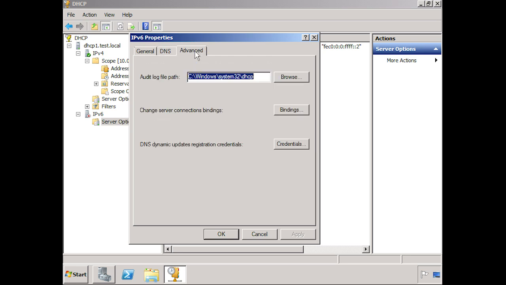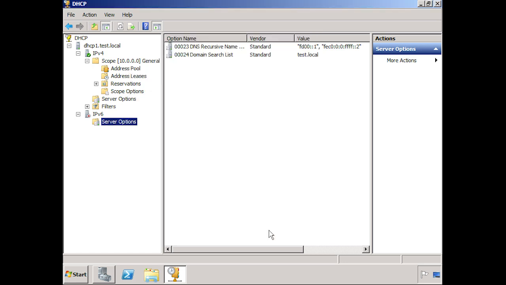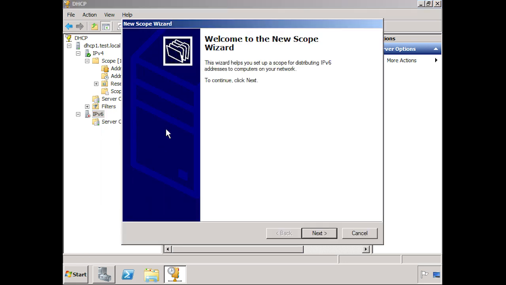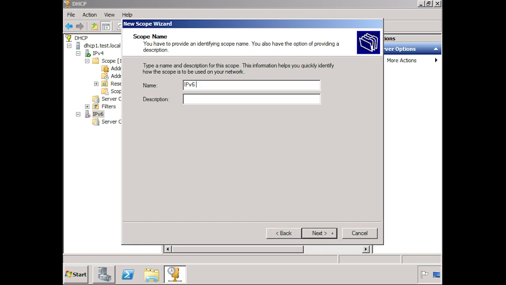The Advanced tab allows you to set the audit path and configure the bindings. To allow the DHCP server to automatically update the DNS server, you may need to configure some credentials. You can do this with the Credentials button at the bottom of the screen. To start allocating IP addresses, I need to create a new scope. Right-click IP version 6 and select New Scope. The wizard starts off much the same as the IP version 4 wizard.